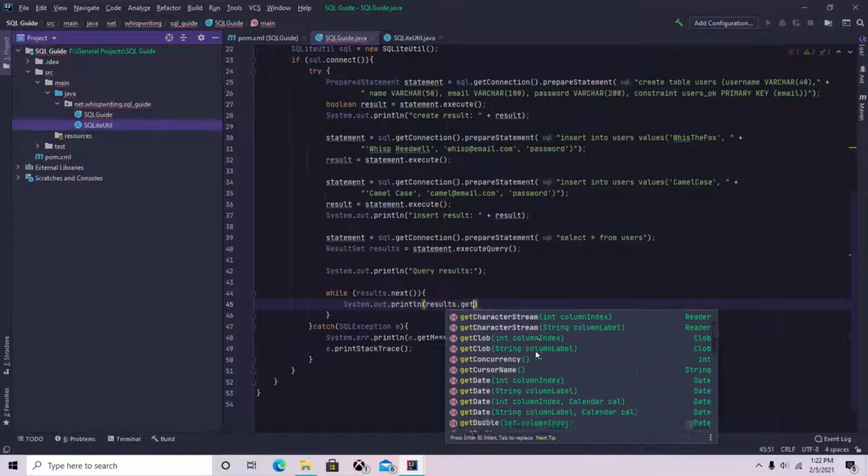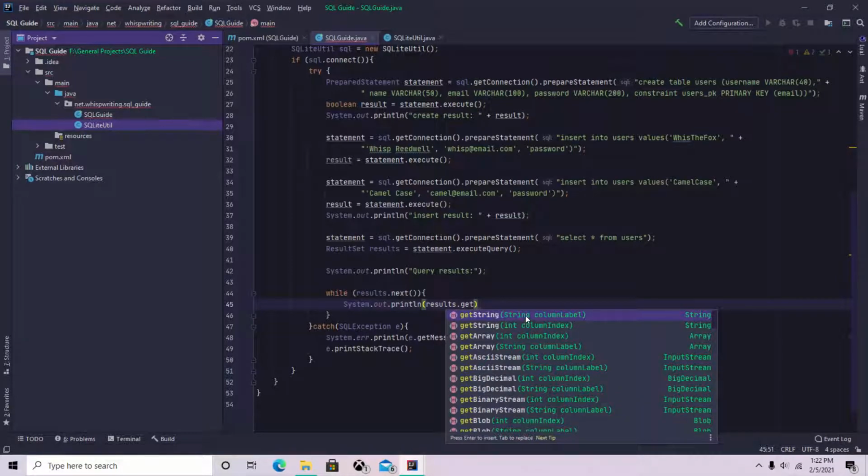As you can see, there are a lot of different things we can retrieve from here. We've got strings, arrays, ASCII streams, big decimals, binary streams, blobs, booleans, bytes, character streams, clob, concurrency, cursor name. There's a lot of different stuff: dates, doubles, floats, ints, longs, even just objects if you've got nothing. So basically, depending on the type of that column in the table, you're going to be retrieving based on that type. If you made the type a JSON or something, you're going to get a string. Or if you put in a varchar or text, you're going to get a string. If you put in numbers, you can get them as strings, I think. I don't know if it'll actually error out, but it's best to get that as the number type.